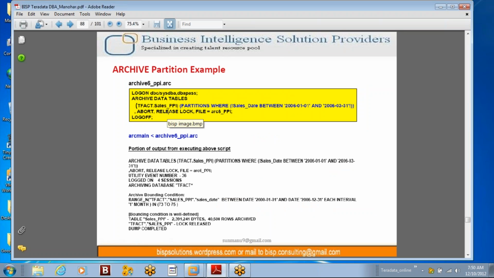And how do we do it at partition level? This is the command we use to do a partition level archive. Archive data tables and log on statement. These two are common. Log on and archive data tables and the table name within parentheses. And if you want to do this table archival at a partition level, because the table is partitioned by date, for example, with an interval of 1 month, so every month we have to take a backup at the end of the month for the last month's information.